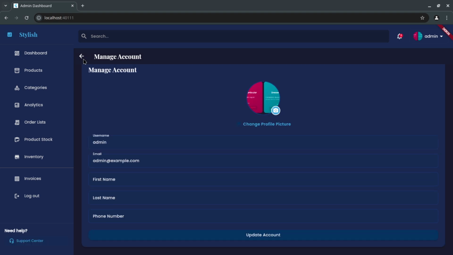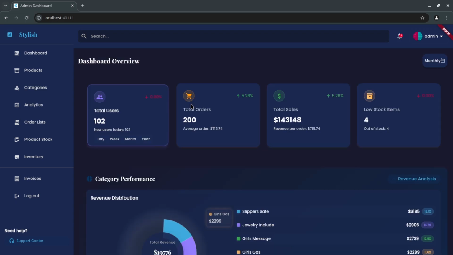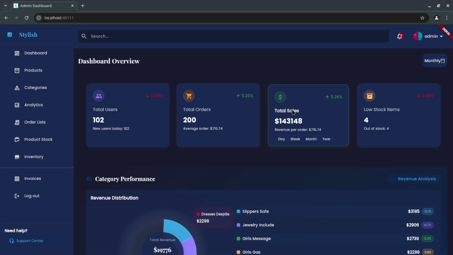Here we have the cards that show total users, total orders, and total sales that you have made in maybe a day, week, month, or the year. So you can see low stock items, and how many are out of stock. Also you can see the rate at which maybe low and high are behaving. Also we have the percentage compared to the previous one. So that is how it looks like.